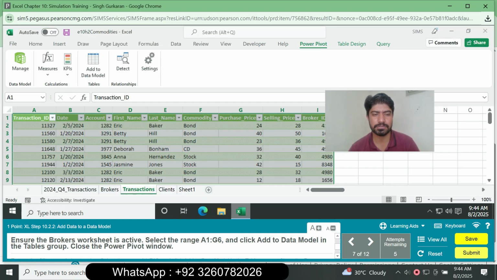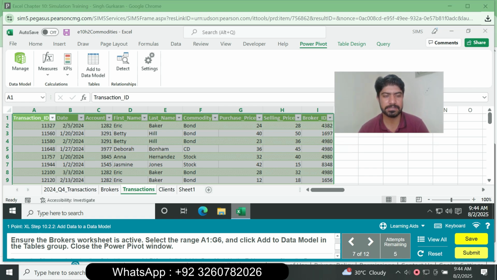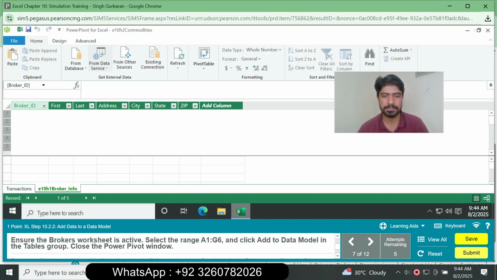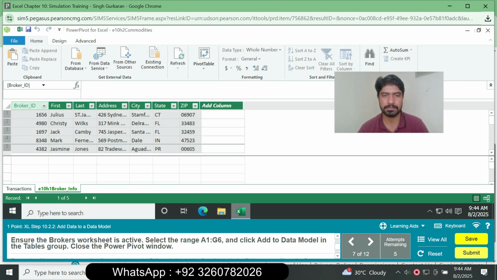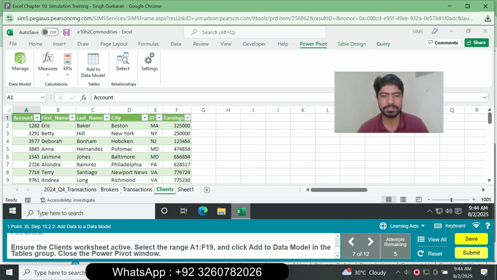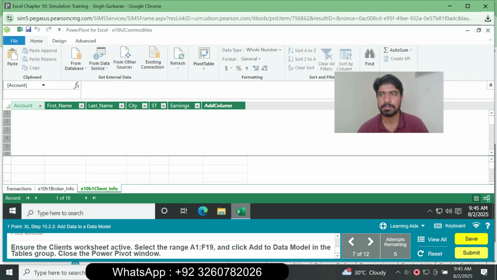Click the close and next ensure the broker worksheet is active and select the range A1 to G6, add to data model and close the Power Pivot. So go to the broker worksheet and range is A1 to G6, press Enter and next click Add to Data Model in the Tables group and click close. So next ensure the client worksheet and select the range A1 to F19, press Enter and add to data model and click close.